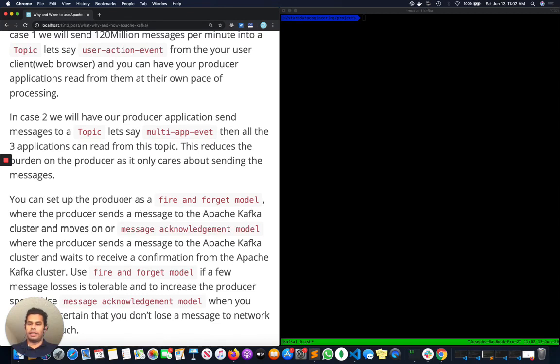One thing to note here is that the producer can follow a fire and forget model or a message acknowledgement model. So what is a fire and forget model? A fire and forget model is basically when the producer just pushes a message to the Kafka cluster and does not wait for any acknowledgement by the Kafka cluster that it has received the message. It just pushes the message and then continues with its processing. This is useful if a few message losses are tolerable, and it prevents blocking of your producer, meaning your producer does not have to wait for a few milliseconds for the Kafka cluster to respond.